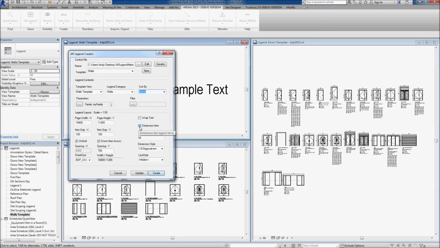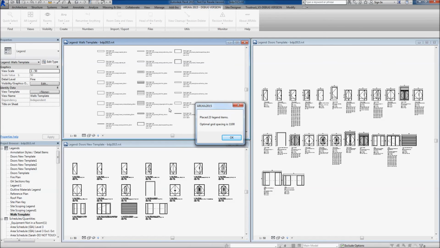Now, I could include dimensions, but we'll probably find that they tend to get a bit overlapped when all the layers of the walls are being dimensioned. So we'll turn that off in this case, and we'll just hit create and be back in a moment. Okay, so 23 legend items have been placed. We've got an optimal grid spacing of 1100.